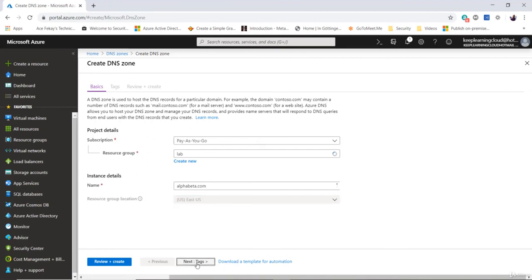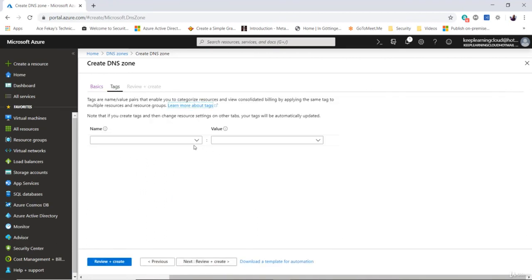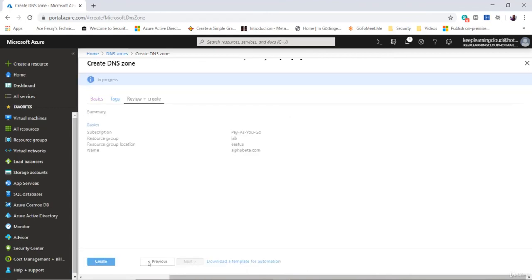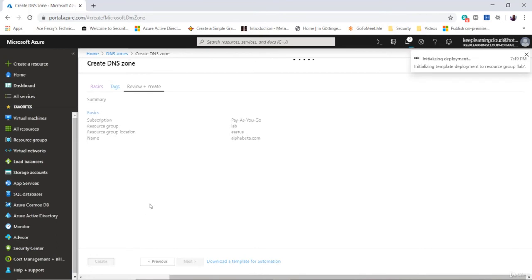I'll click on next to select the tags. You can specify the tags so that you can point it to a business unit or a cost center. I'll click on next to review the settings and then click on create. That's how simple it is to create a DNS zone.